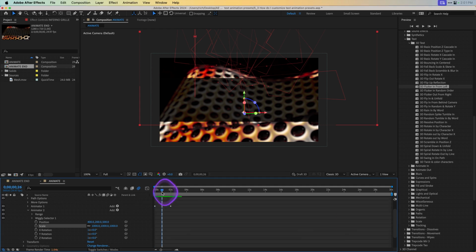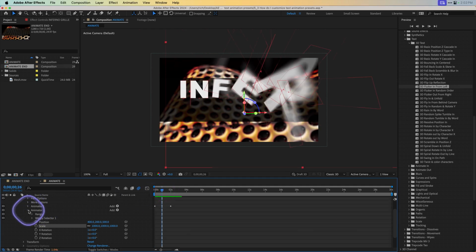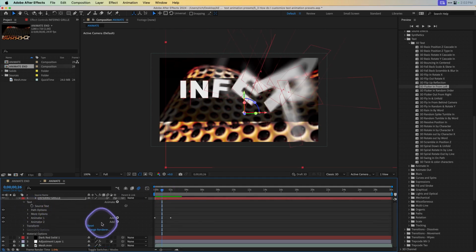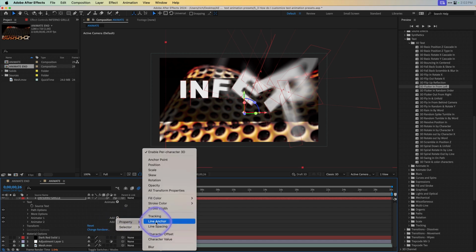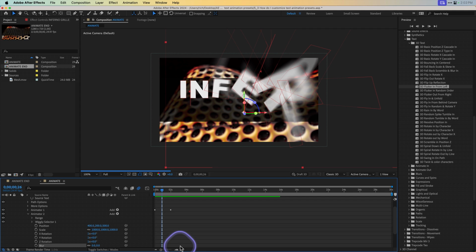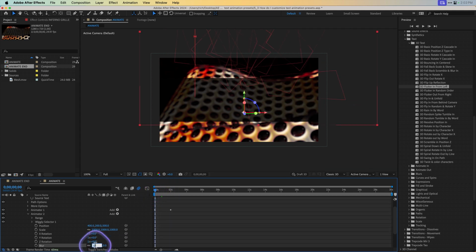Now let's add another animation property. So from our animators list here, I'm going to add another property. You see we have a lot of changes here. Ability to skew, change color, stroke, etc. I'm going to go with blur and tell it to start with a stronger blur of 20.